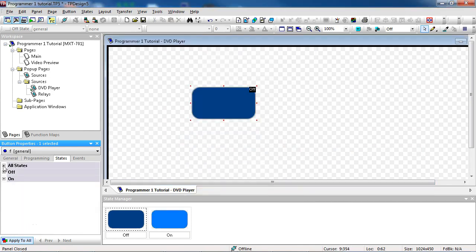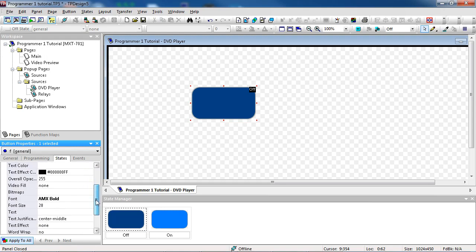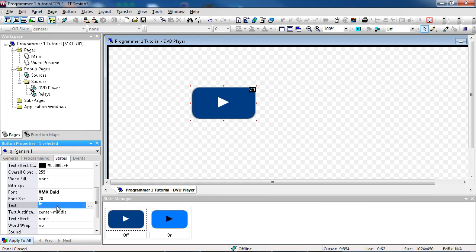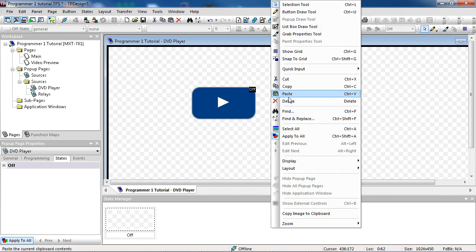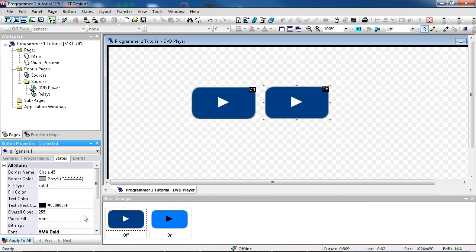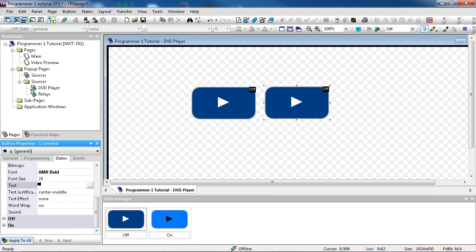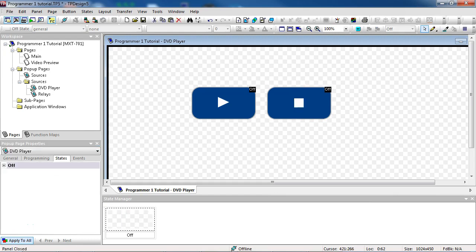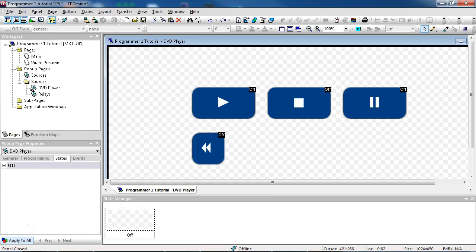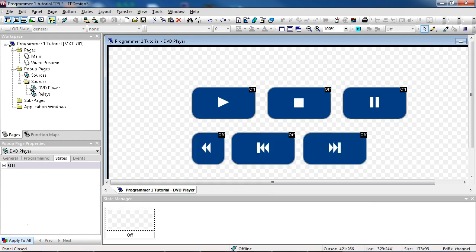Select a suitable font and font size. Input the text Play, or use an icon if you prefer. I'll choose AMX Bold with a font size of 28. Copy and paste this button. Change the text in the second button to read Stop. Continue copying and pasting buttons until you have all 7. Make sure the buttons are labeled properly. Play, stop, pause, next, previous, scan forward, scan reverse. Finally, align the buttons on the screen however you wish.